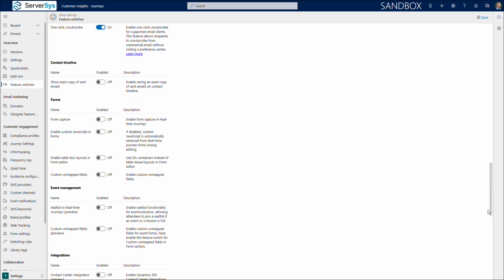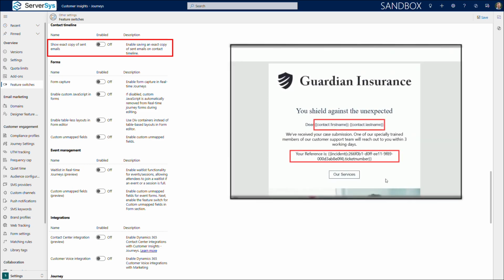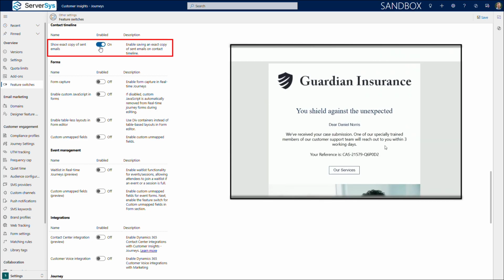Enabling this next feature ensures that your Dynamics 365 timelines show exact copies of the emails that you send. Without this, any personalization details in your messages won't appear in the timeline. As a result, people won't see the same version of what the recipient was sent because personalized field data and any dynamic content are missing. That's not too impactful if the only personalization is a first name salutation.